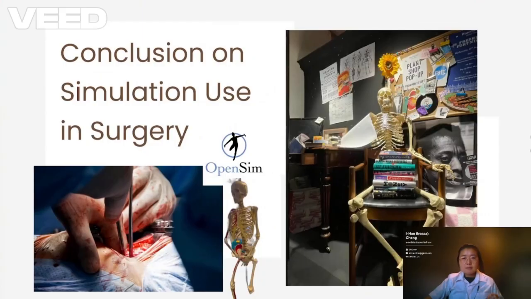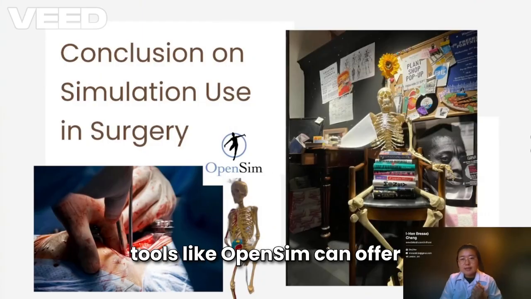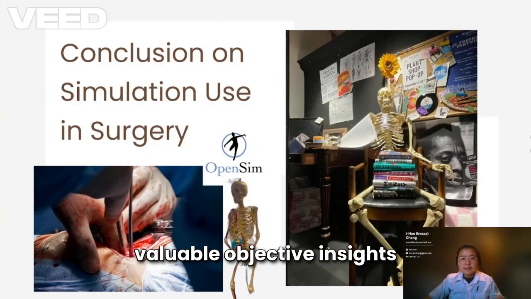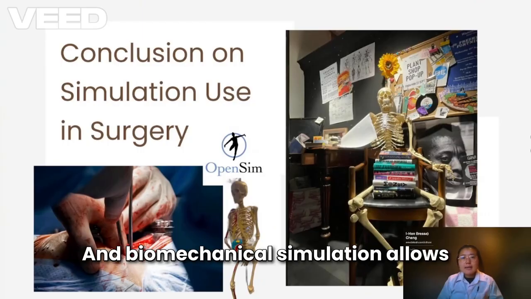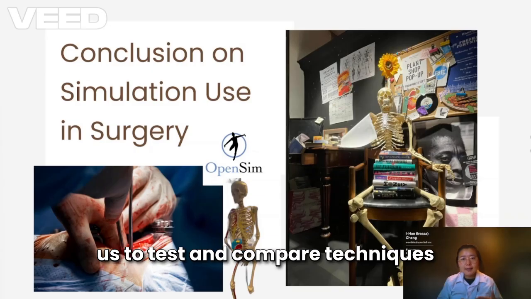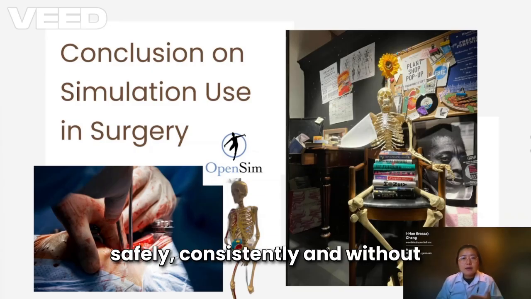To wrap this up, this study shows that simulation tools like OpenSim can offer valuable, objective insights into tendon transfer surgery. And biomechanical simulation allows us to test and compare techniques safely, consistently, and without waiting months for post-op outcomes.